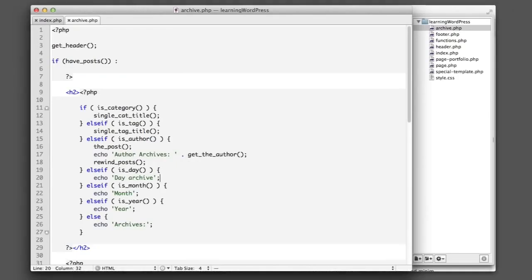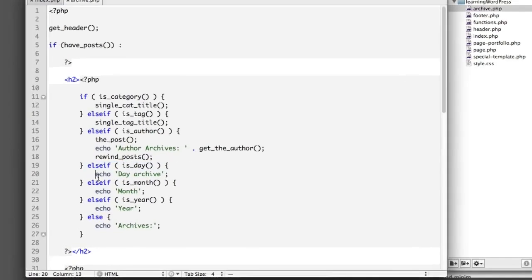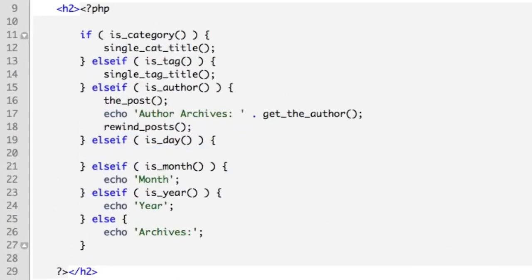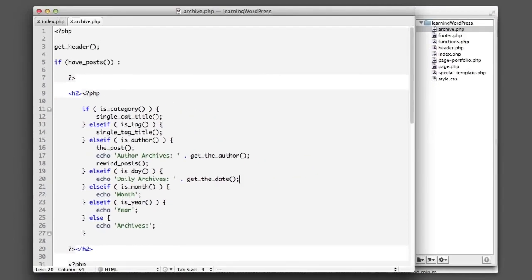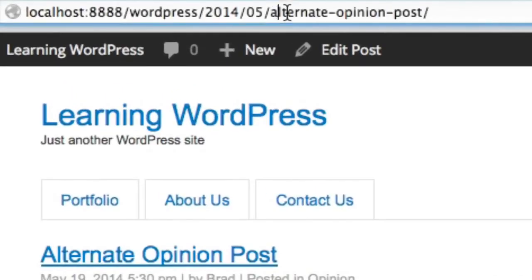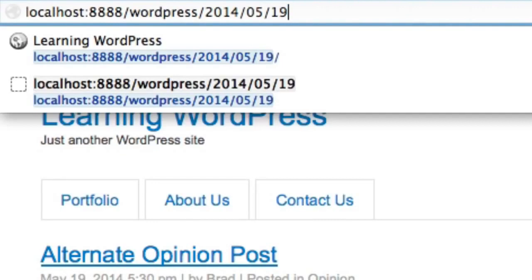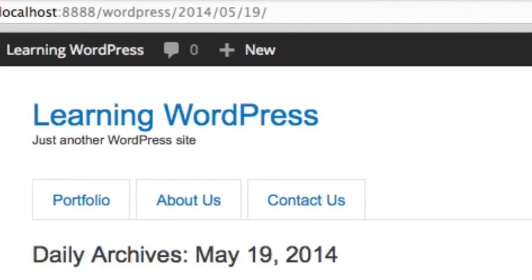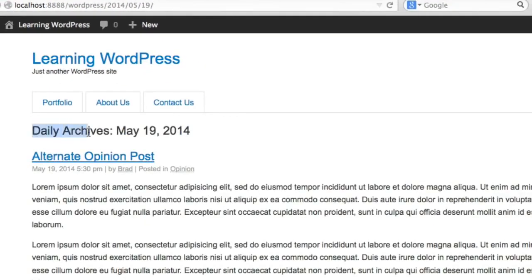So let's head back to our code and focus on the is_day scenario. So we don't need this sample text. Instead, we'll output the phrase daily archives, space, and then we'll use a function named get_the_date. So now in our browser, if we head to a day archive, so I will adjust the URL to point to May 19th, we can see that daily archives, and then the date is being output.